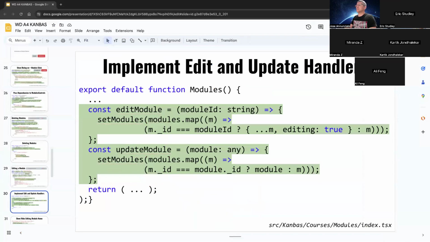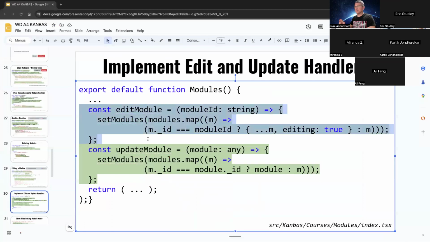So in the modules, we're going to grab the edit function that basically updates the state of the module to be editing true. It just turns on a flag saying you are editing this module, and that's going to drive the user interface to not render the title, but instead render an input field in its place. So it's going to toggle, changing its representation to an input field as opposed to the label, and that's going to allow us to edit it in place.